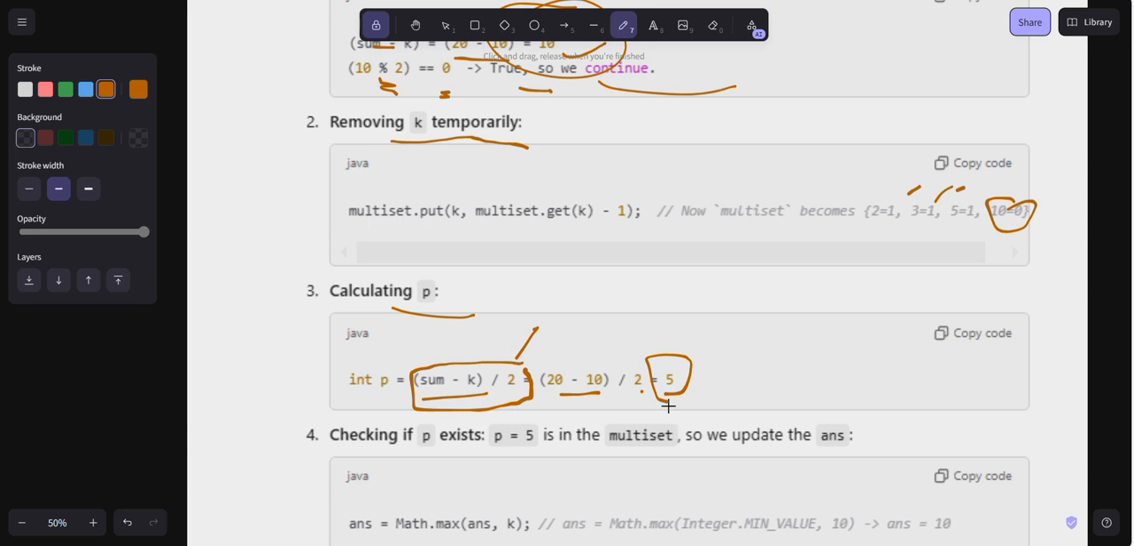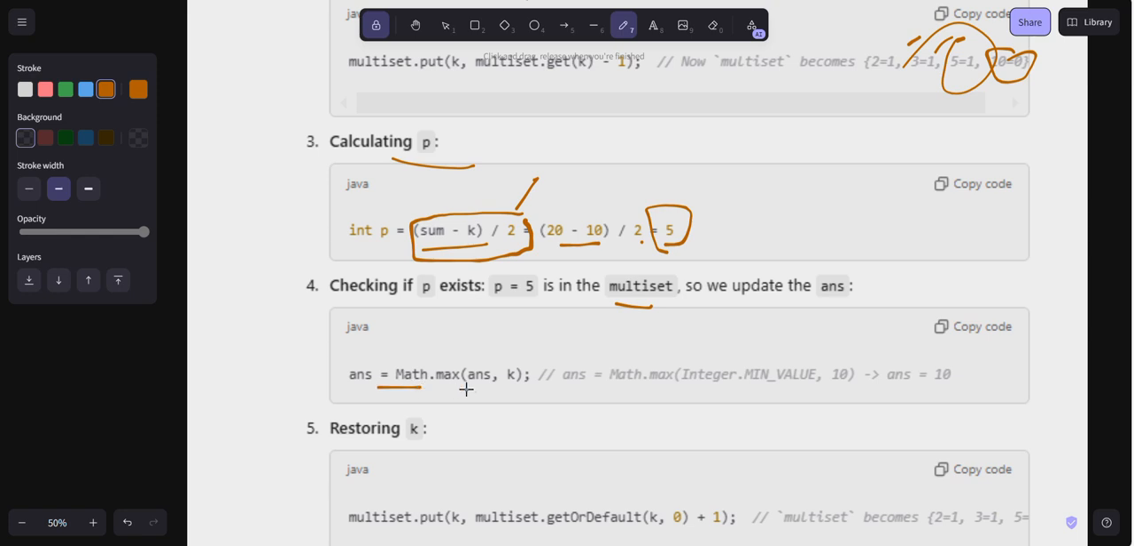Now I'm checking if this p exists in the multiset. Yes, p is there one time, so we update the answer as math.max of answer and k. Here the answer initially is the minimum value and k is 10, so the answer is updated to 10.